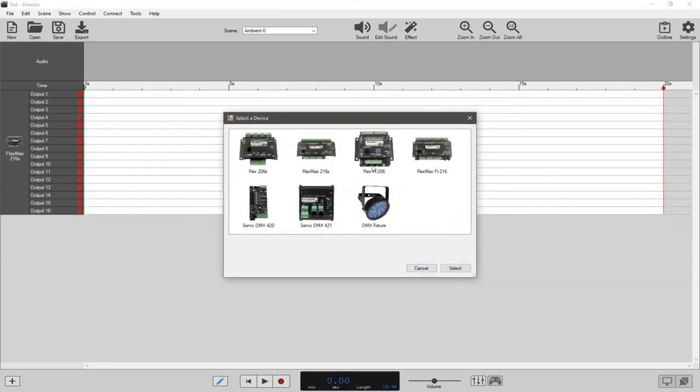So there you go. That is the basics of the DMX function in Director. And we'll do another video in the future about how to use the controllers as DMX slaves, and go into a little more detail about that. And also, one last piece of advice: if you are wiring up your lights and other things to the FlexMax or a DMX decoder, and they're not coming on or responding, just try swapping the wires. It could just be different wiring on the fixtures.